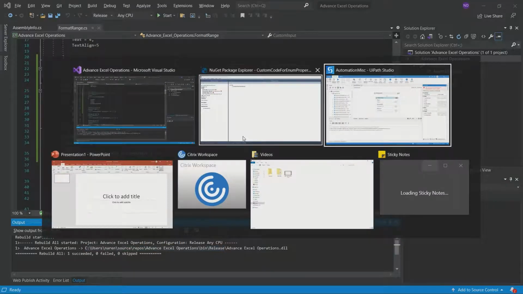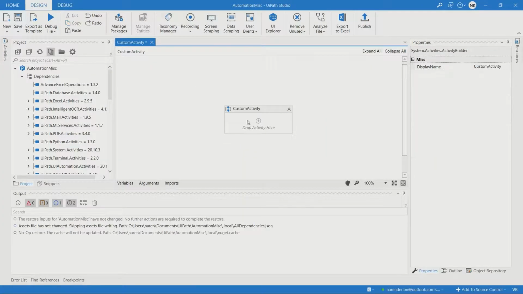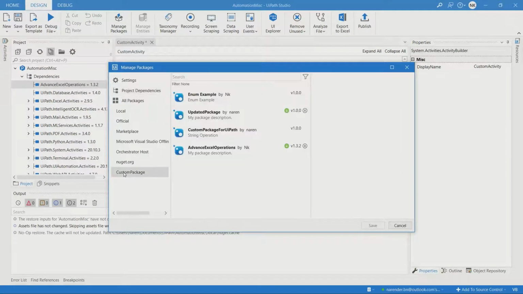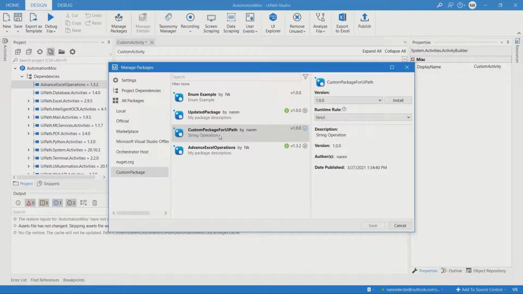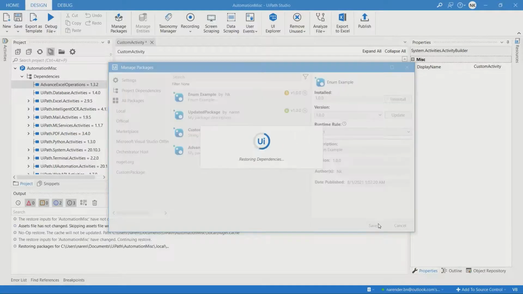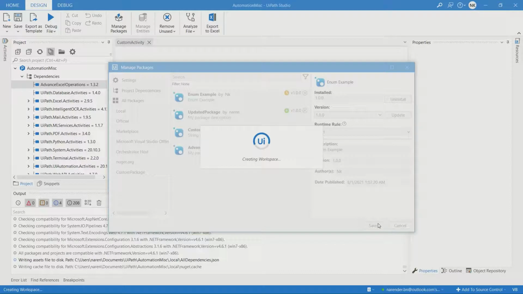Let's minimize this. Quickly go to, sorry, not Automation Anywhere, UiPath. Delete this. Okay. So yeah, go to manage packages, custom packages. Okay, so this was the old example. This is the new one which I just showed you. Not this one actually. Yeah, this one, an example which was created today only, 1st of August. So let's just install this and then click save.